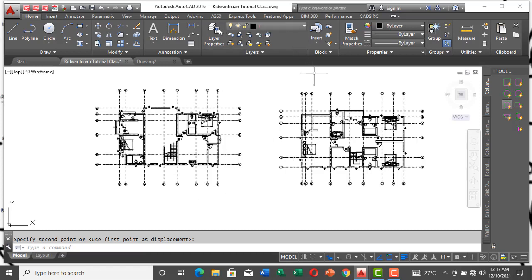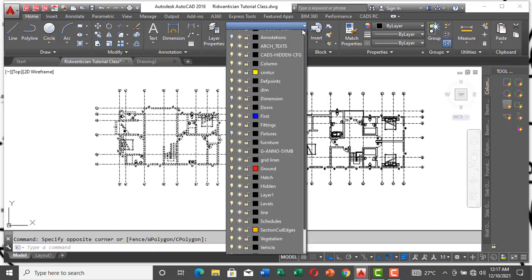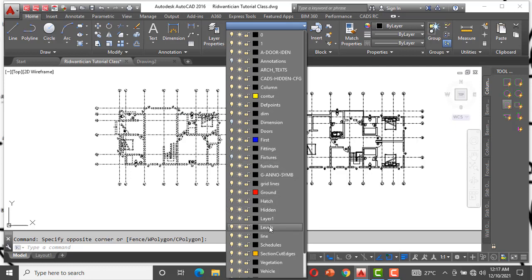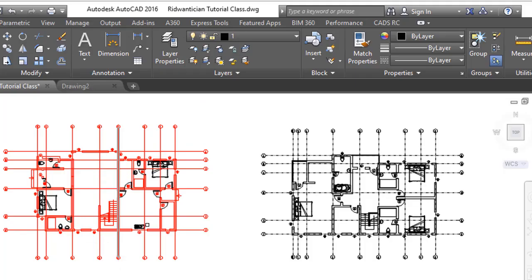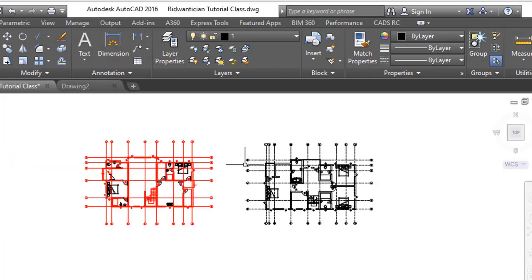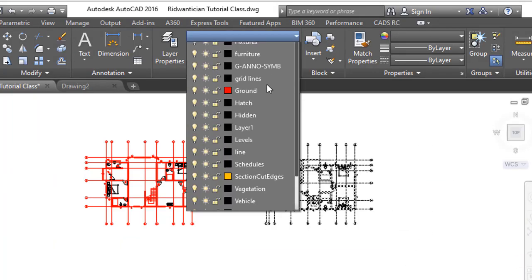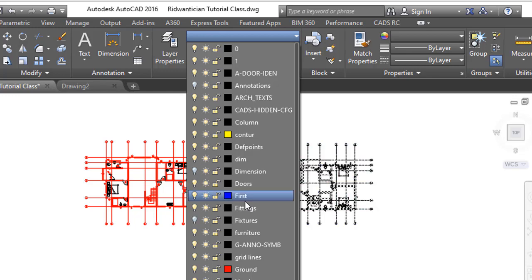So what I'm going to do right now is let me highlight all of this. I have a layer here that I want to use for my ground floor. Here this. So that's my ground floor. You can see everything here now is in red color. So I can as well take away all of this and then put it in a different color, say first.